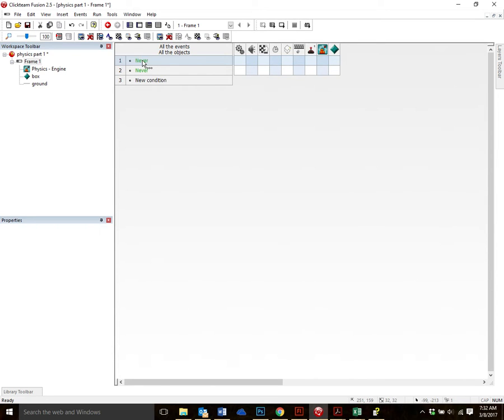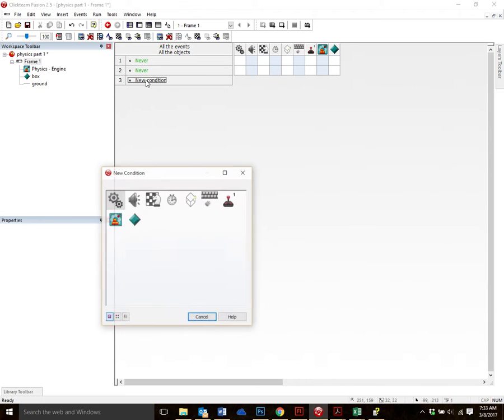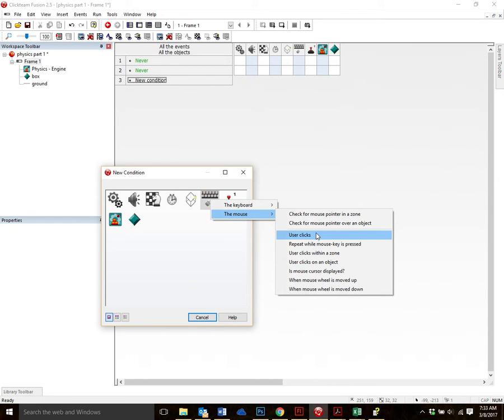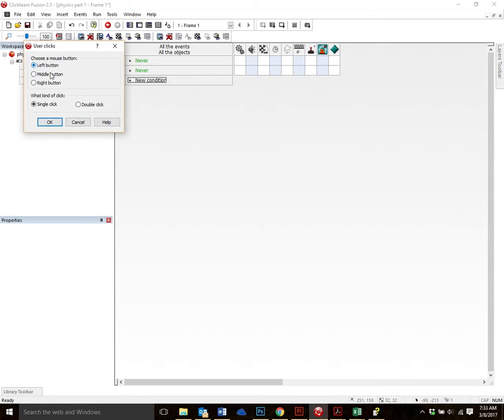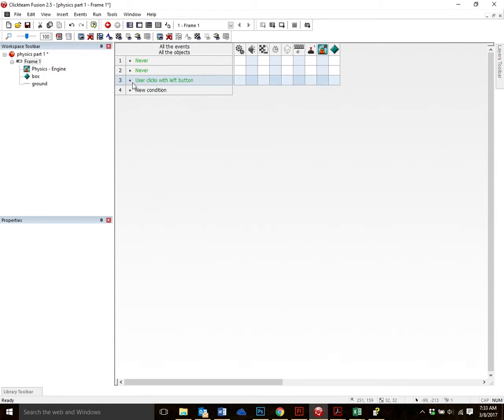Now, what we're going to do is create an event that creates the box for us. So you're going to right click on this new condition, go to the mouse and keyboard, right click on that, and we're going to do the mouse, and we're going to say user clicks. And just leave it the way it is, left and single. And what that says is when the user clicks with the left button, then do something.